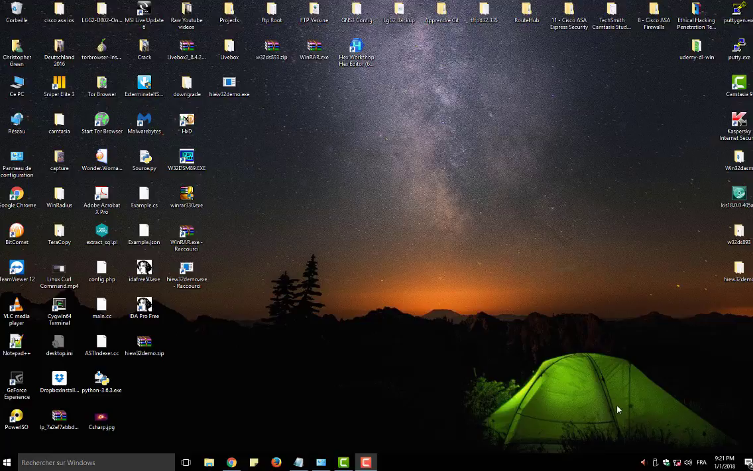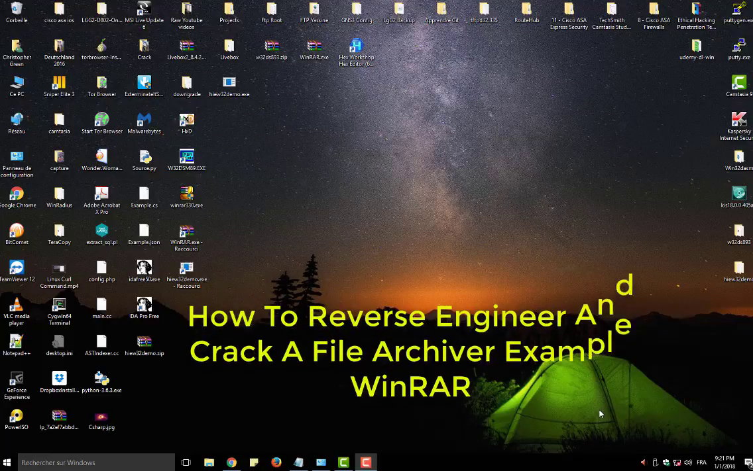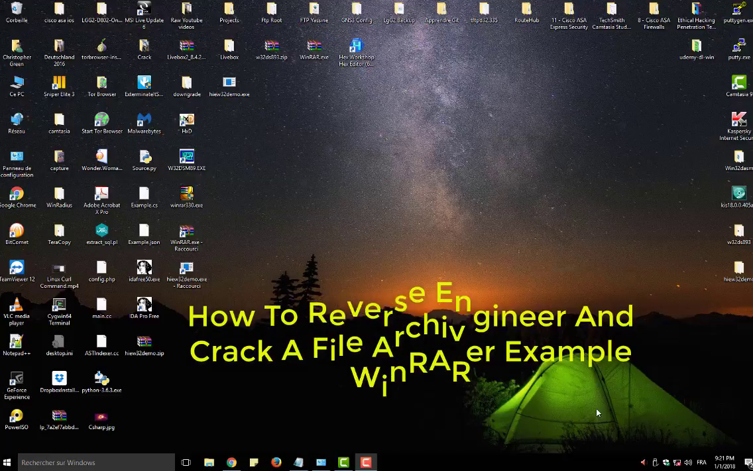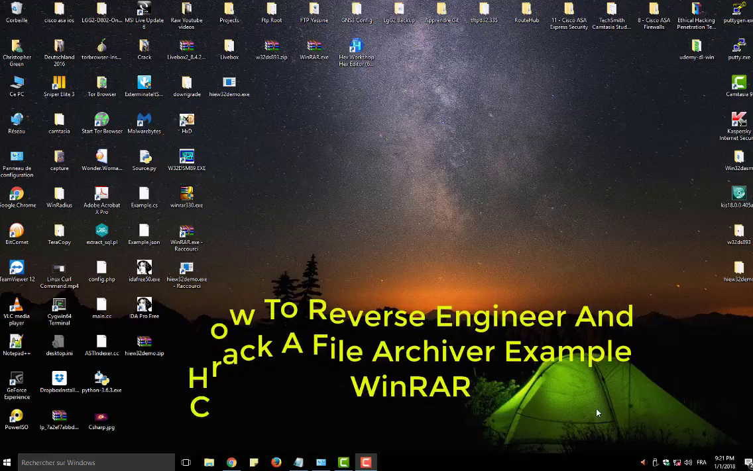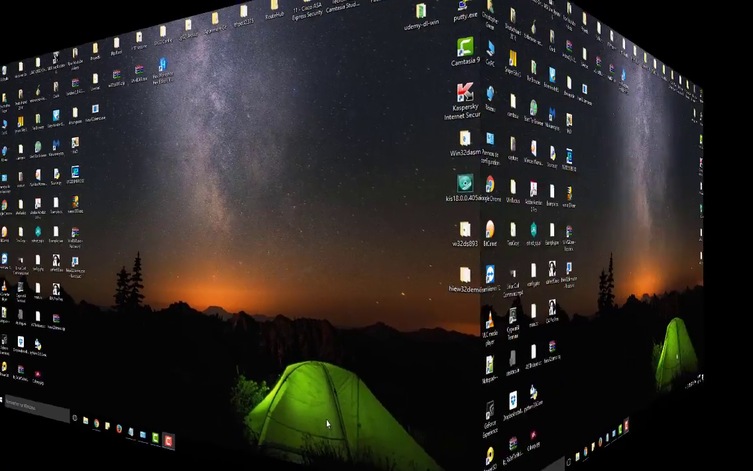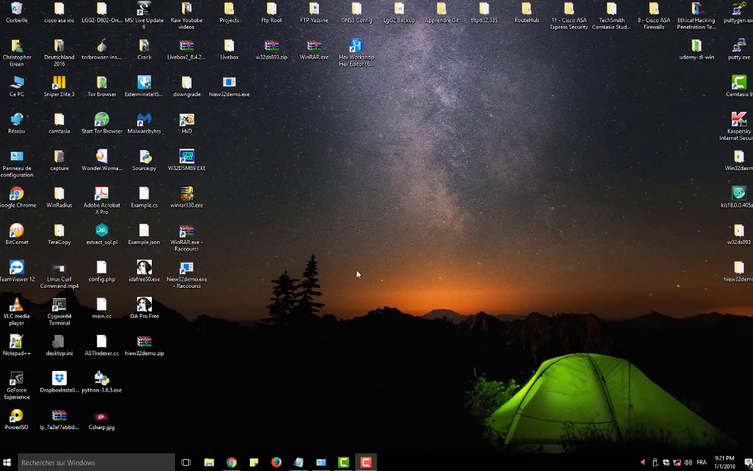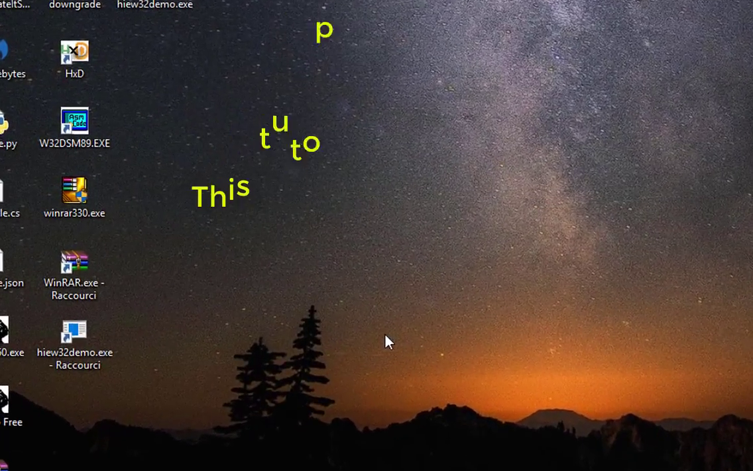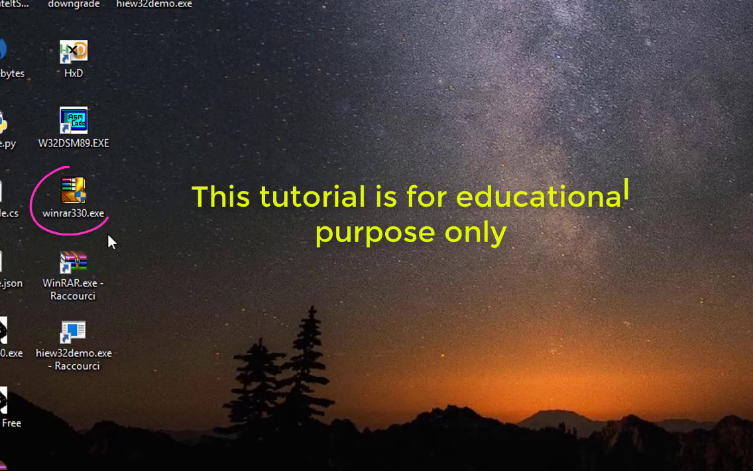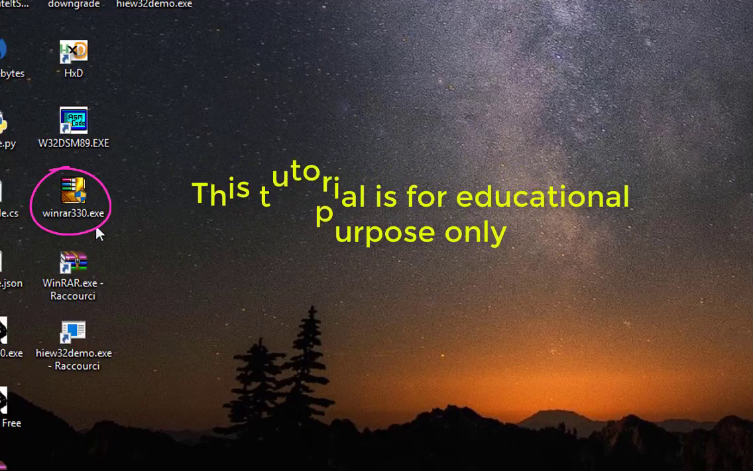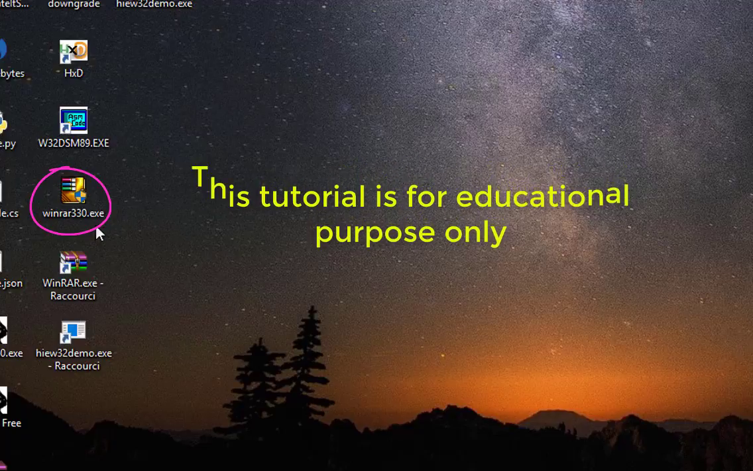So today I'll be showing you how to crack a very famous file archiver called WinRAR. So are you ready? Let's get started. In this tutorial we'll be using a very old version of WinRAR, WinRAR 3.30.